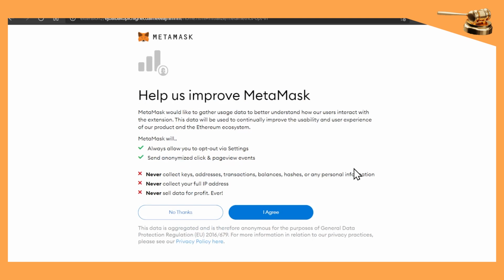It says help us improve MetaMask. This will help the site overall, especially whenever it comes to information. It says right here that MetaMask will always allow you to opt out via settings, send anonymized click and page view events. Not only that, but they will never collect keys, addresses, transactions, balances, or anything like that. So they're not collecting any of your private information.